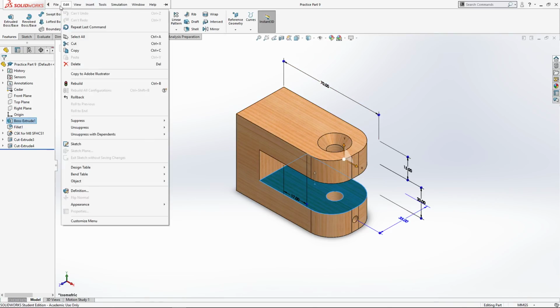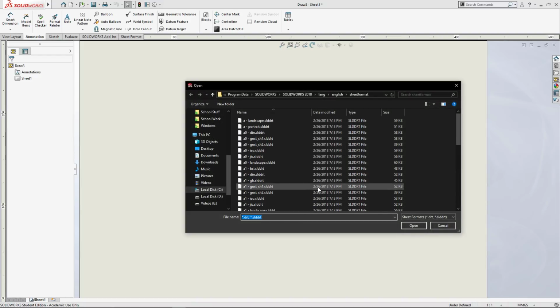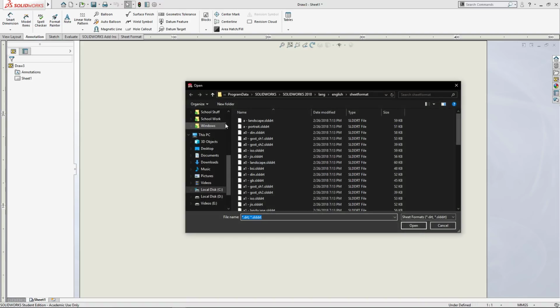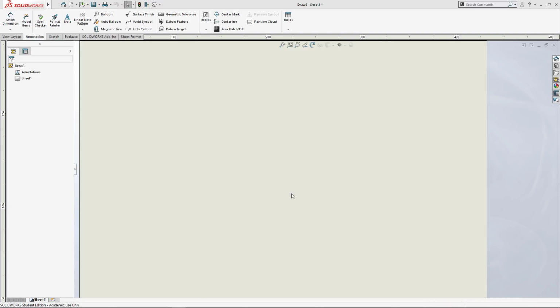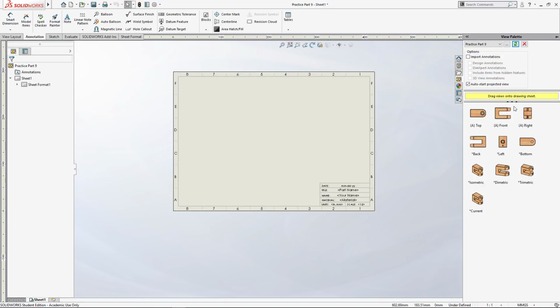So I'm going to go to File, and then Make Drawing from Part. Then here it's going to ask us for our sheet format and our template. And I'm going to assume you guys downloaded the template to a downloads folder, so I'm just going to show you how to get there. It's not going to be one of SolidWorks defaults. This is what SolidWorks comes with. Just going to hit Browse, go to my downloads, and then choose the ME250 CAD template. Hit OK, and then it's going to import our template, and then it's going to start by asking us to import some views of our part.